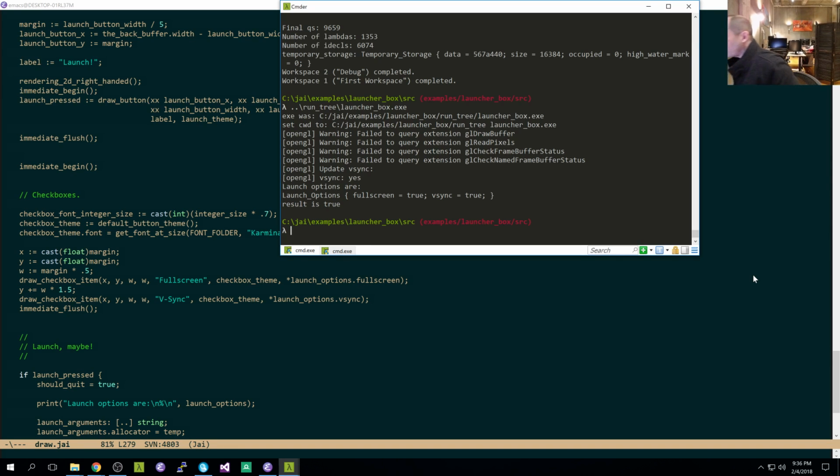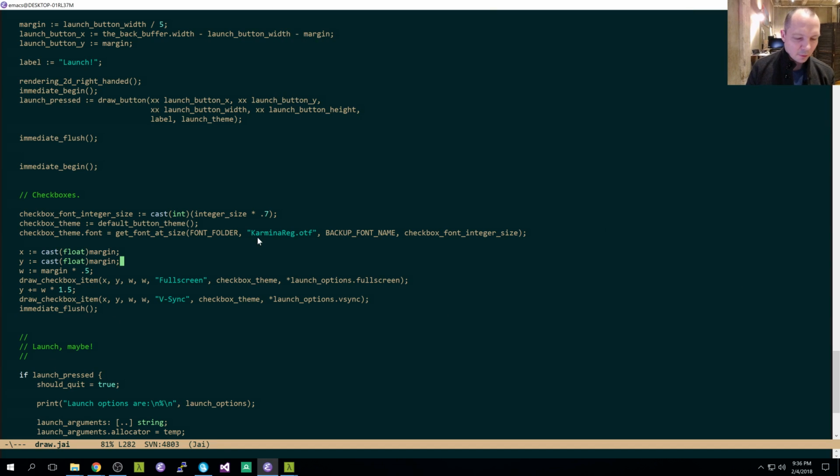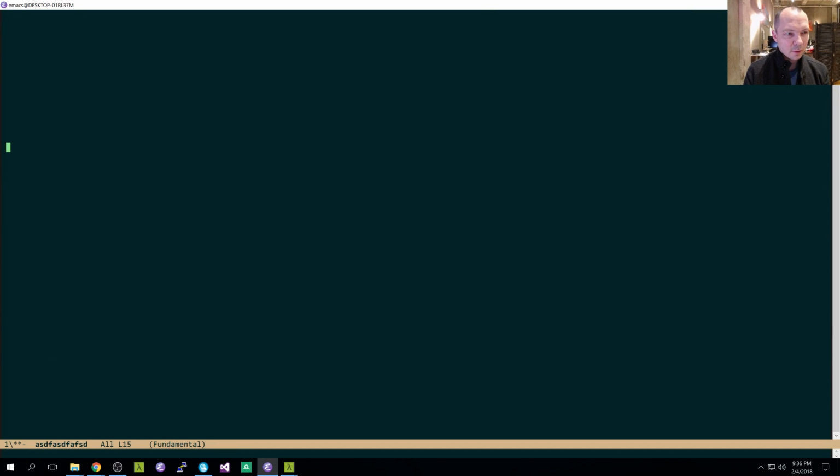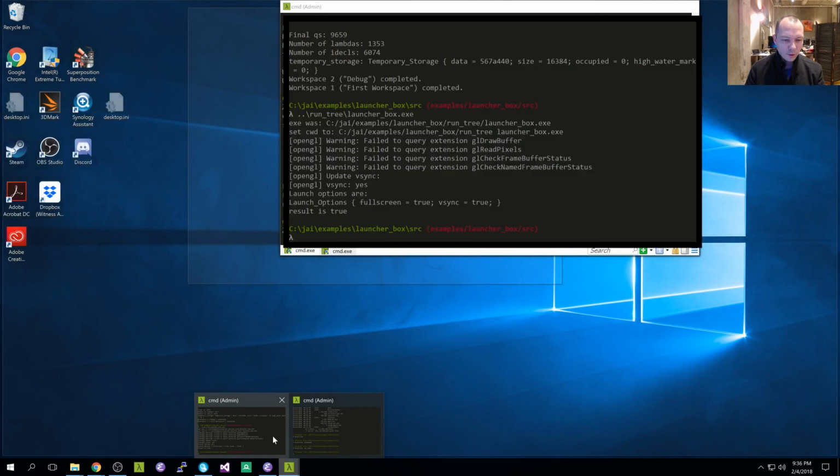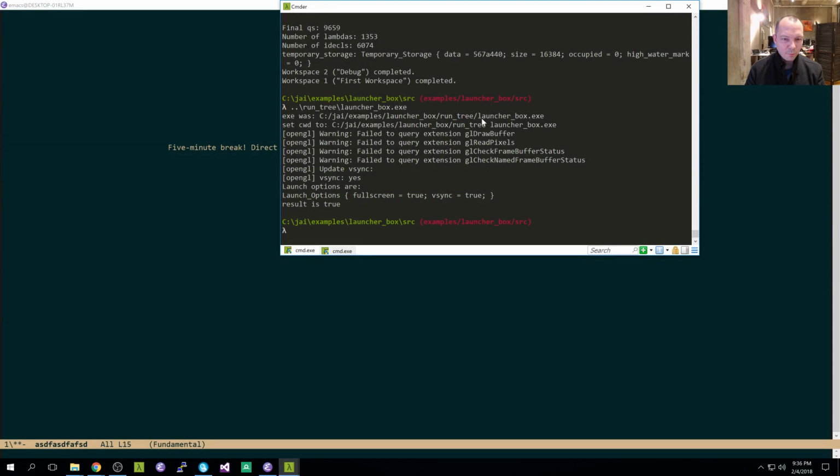Okay, I think we're going to do a 5-minute break. And when I come back, we'll do more questions about any of that. And then we'll probably save the values from the launcher box and reload it so it's persistent between times. And we'll do that in a fun metadata way.